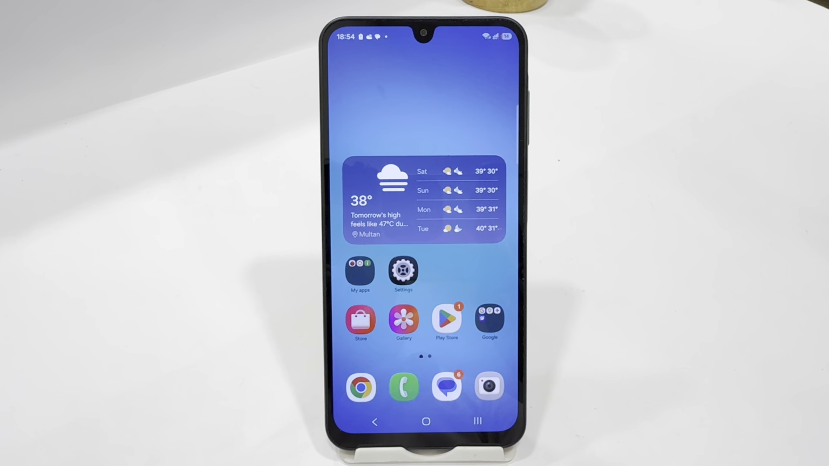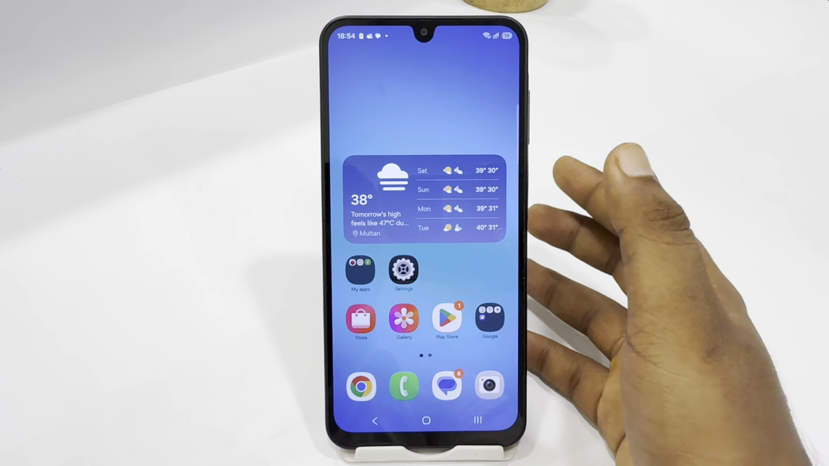Hey guys, today I'm going to tell you how to change DPI settings in any Samsung phone. If you're using any Samsung phone and you want to change your DPI settings, let's see how you can do that. So you have two different ways.